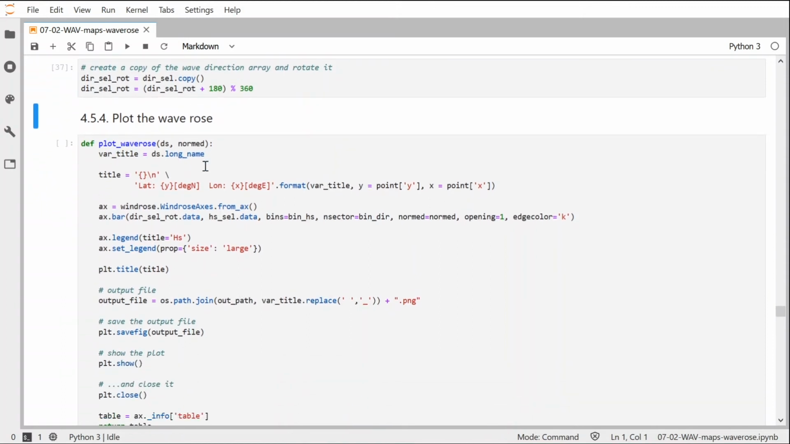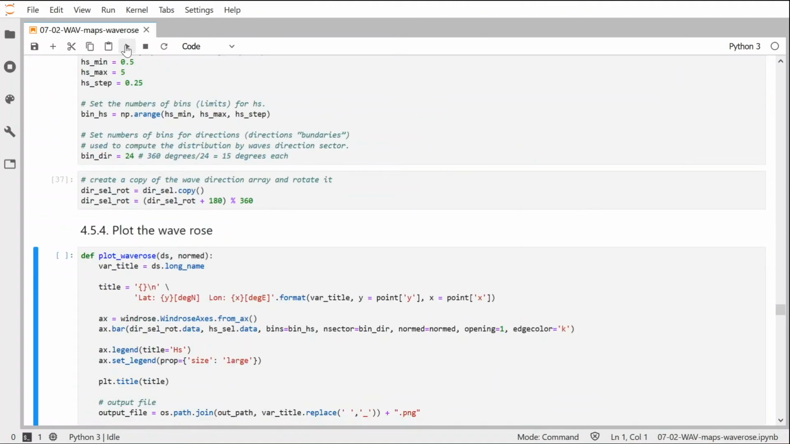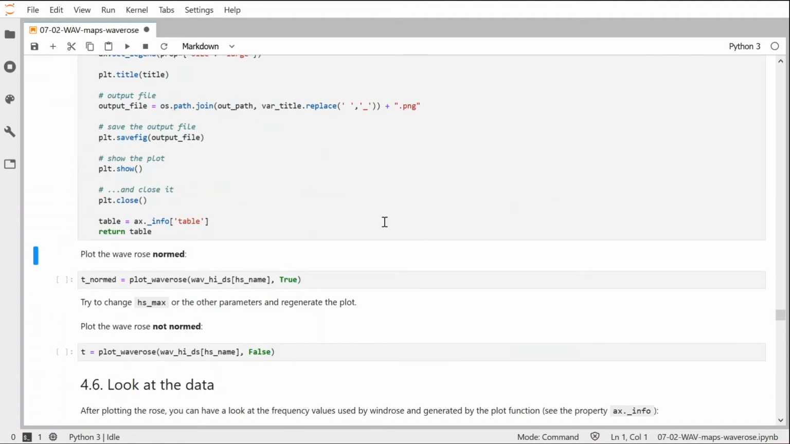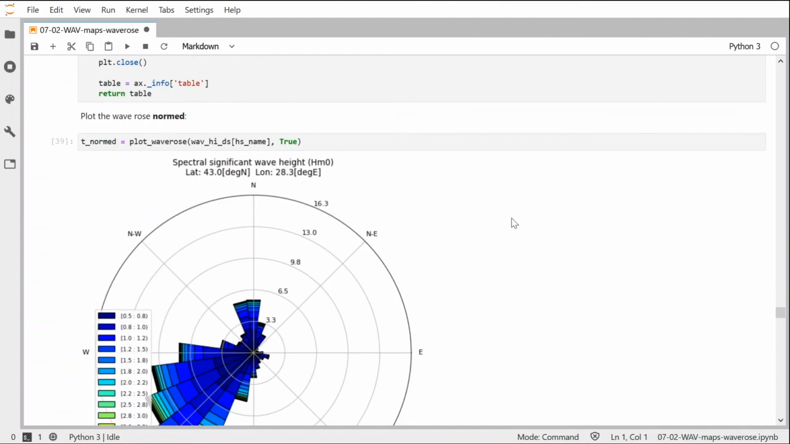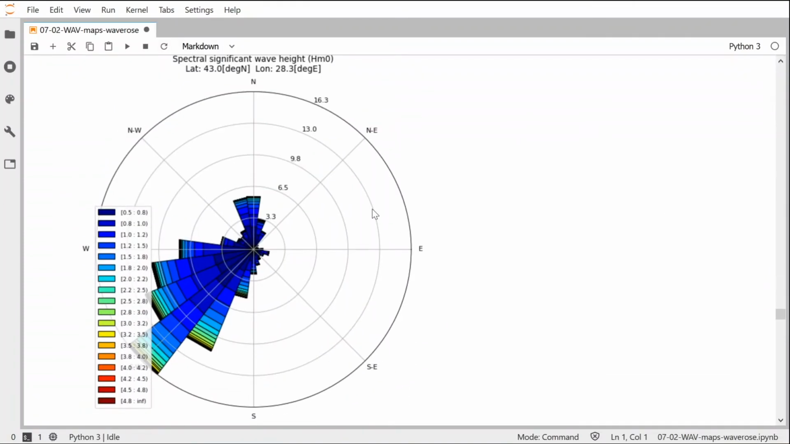This is the preparation of the windrows. I will not go into detail. You will find a lot of information on the internet and in the user manual. More interesting is to see the outcome, which is prepared here. So this is the Waverose, which we have prepared from our data.